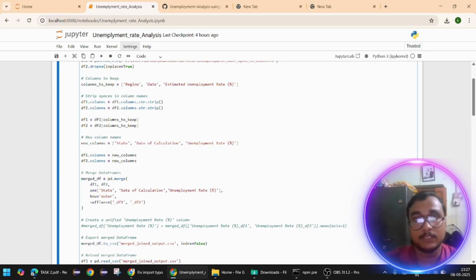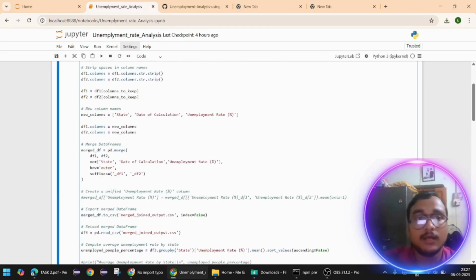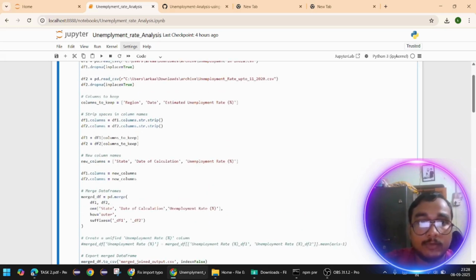So I cut some part of the table and input df1 and df2. Then I change the column names. Suppose the new columns are state, date of calculation, and unemployment rate. Date of calculation means when you calculate the rate for the state. Here we use df1.columns equal to new columns, and df2.columns equal to new columns, meaning we use these new names for both.